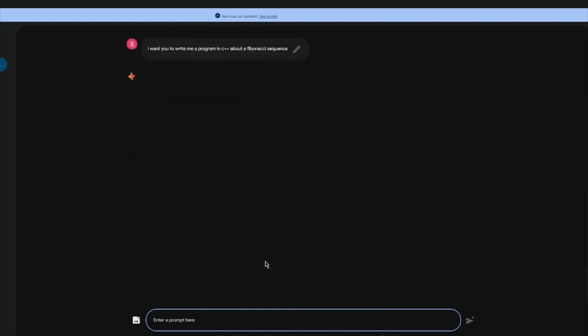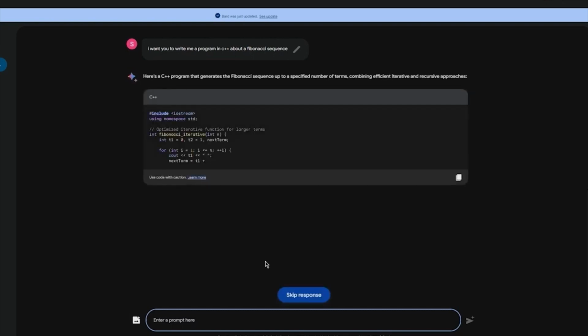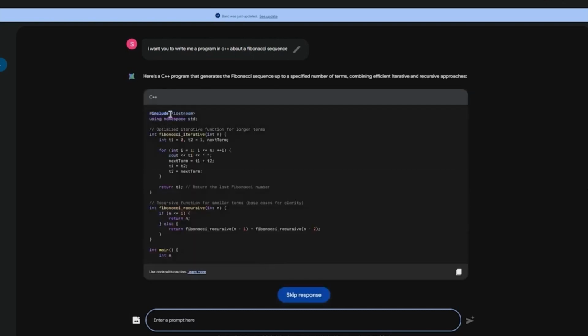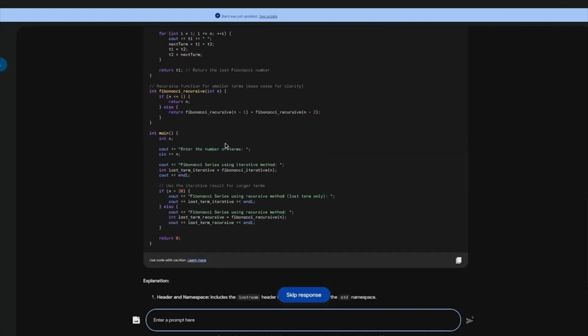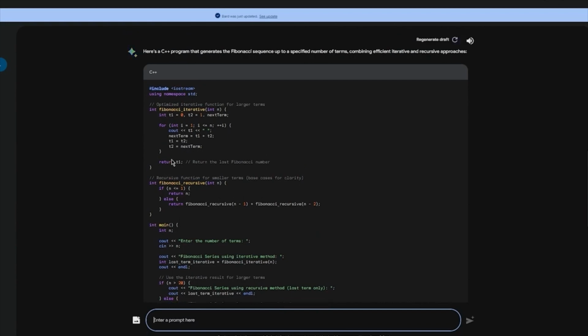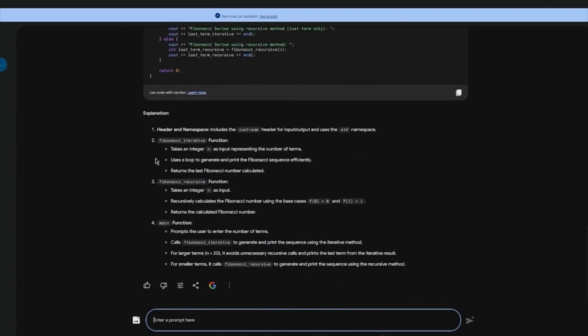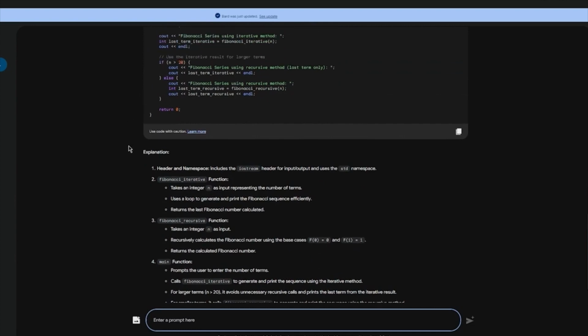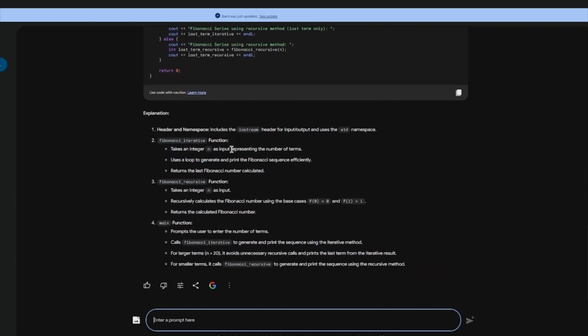And you're going to see that it actually gives you spot on coding. It's going to give you the proper program in C++. It's going to use the header files, namespace, and it uses the correct variables with actual comments explaining to you what each line does. So that's the incredible part about it. And then later on, it actually explains the code to you. So here we can see Fibonacci iterative takes an integer as input representing the number of terms, then it just keeps on explaining, which is the best part about it.